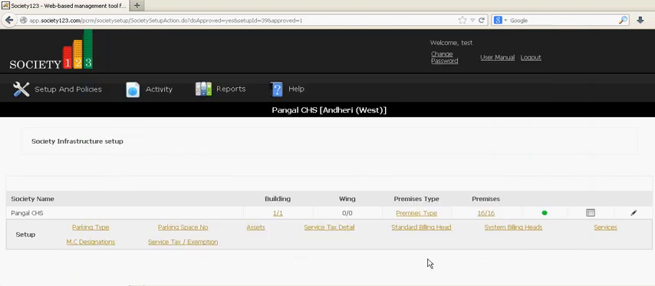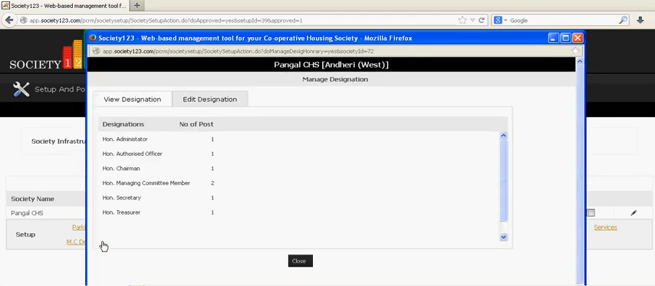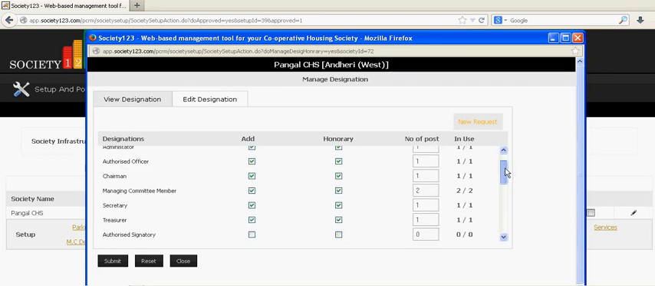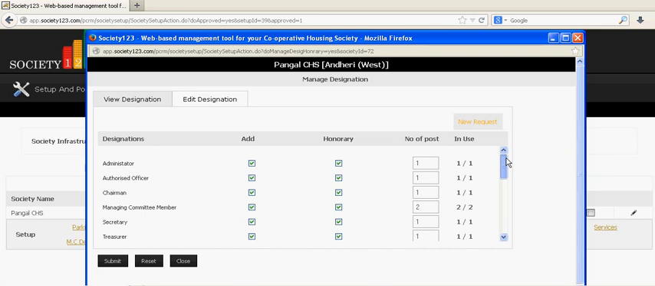Now the MC designation. MC designation allow the user to select the various designation for the society management committee member. Like here you can select or add. In the add section, the user will make the selection depending upon the list in the designation column. So please remember, as we have defined the 7 managing committee member, you cannot select more than 7 here.